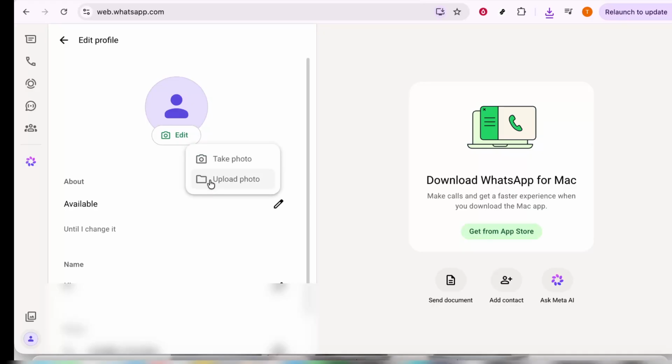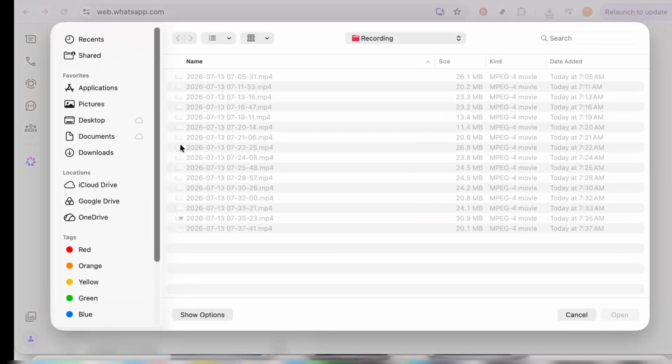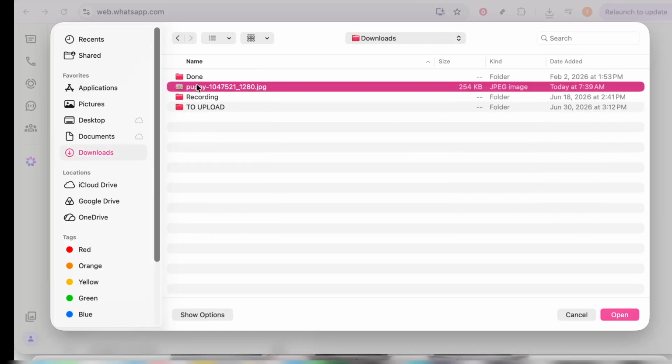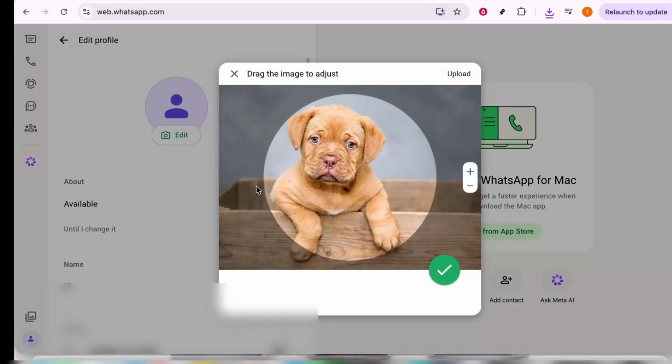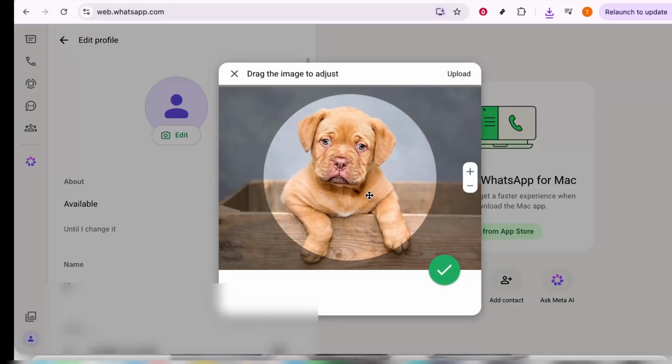The new image should now be visible in your profile, and it will also appear to your contacts whenever they chat with you. And there you have it. A refreshed profile picture that reflects who you are right now. That's it for changing your profile picture on WhatsApp Web.